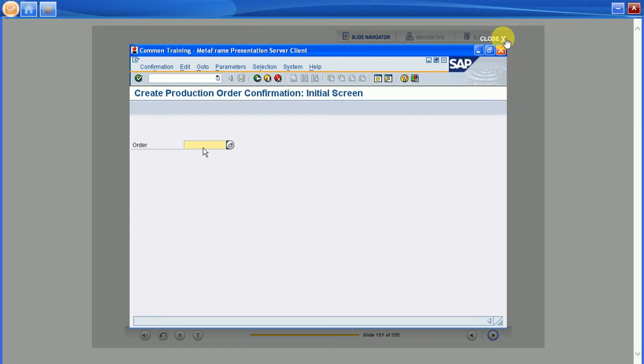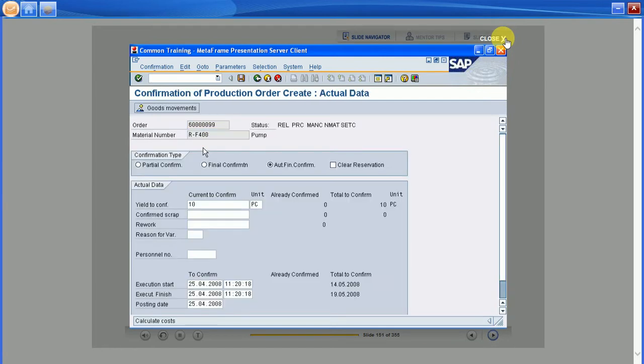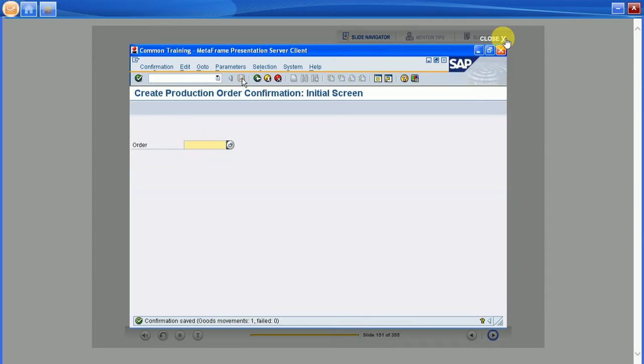Fill in the order number in the order field and press Enter. The confirmation of production order Create Actual Data screen opens. Here, observe the values which are displayed. Choose Save for the confirmation of the goods receipt.